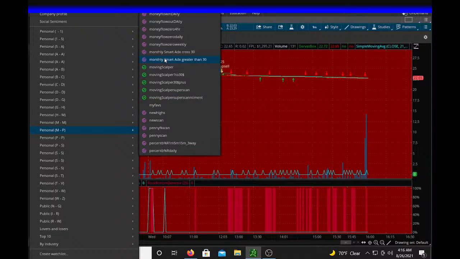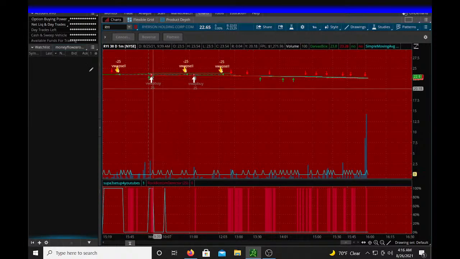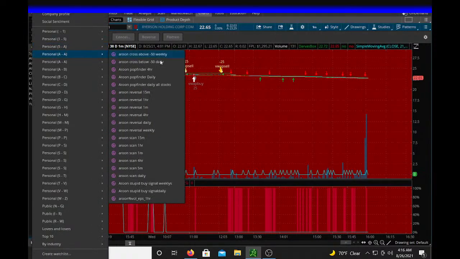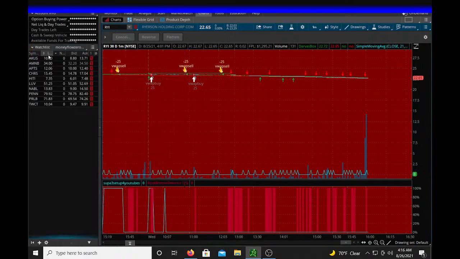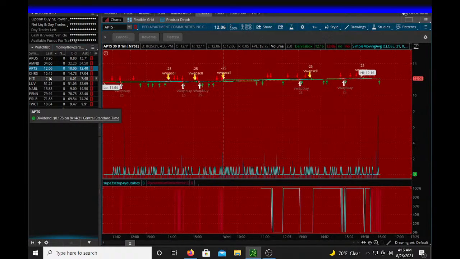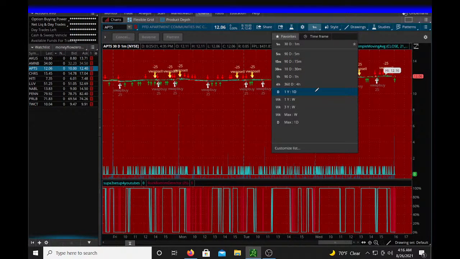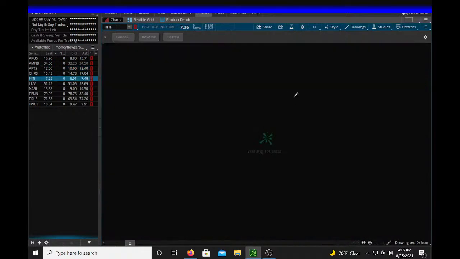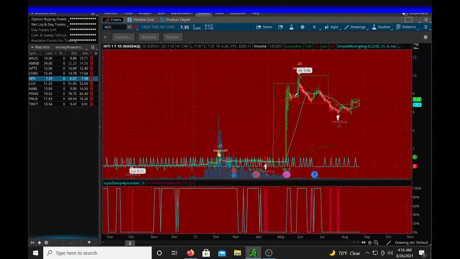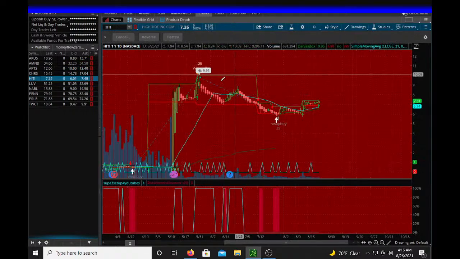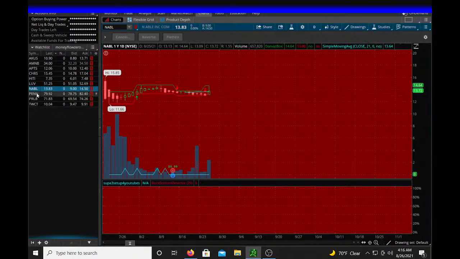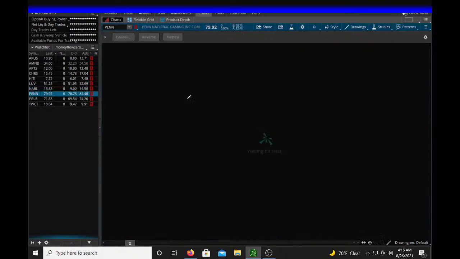And let's do a money flow 0 on the daily. Oh, man, we did get something. Excellent. All right. ACUS, AMNB, APTS, CHRS. And let's check this on the daily. HITI. Okay. LUV, NABL, PEN.